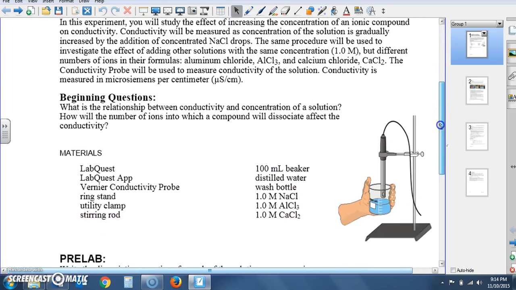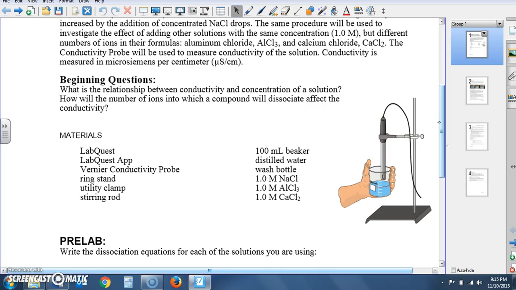Okay? Today's beginning question that you need to write down: What is the relationship between conductivity and concentration of a solution? And second, how will the number of ions into which a compound will dissociate affect the conductivity? In other words, if you have one magnesium to every 2 chlorides, how will that affect the conductivity levels compared to just 1 sodium and 1 chlorine?